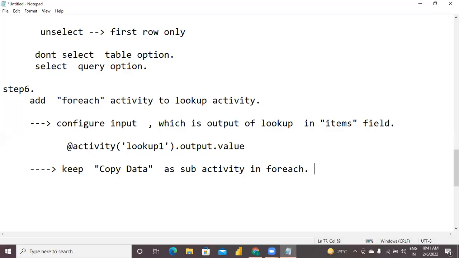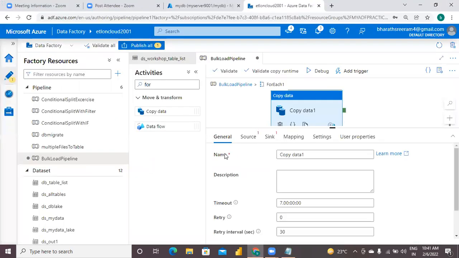In the for each, this is step 6, what you have done. Okay, I just kept a copy data activity. Here two things are mandatory for you, source and sink. I'm going into the source.